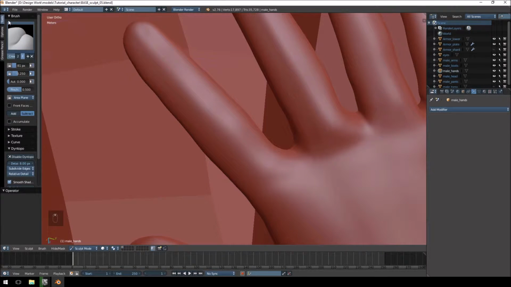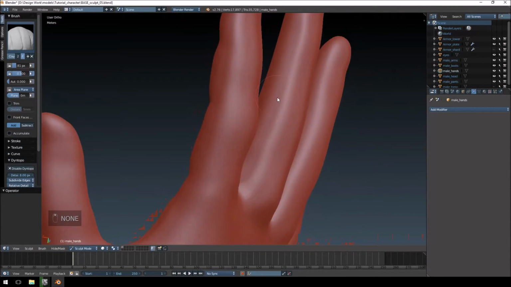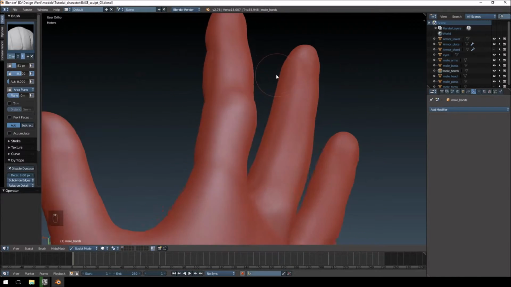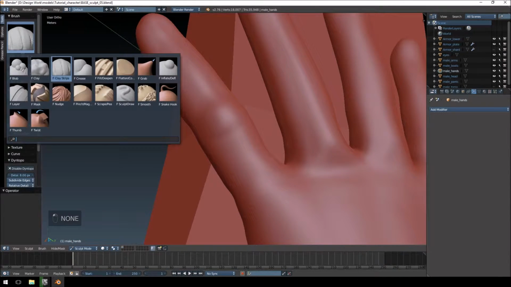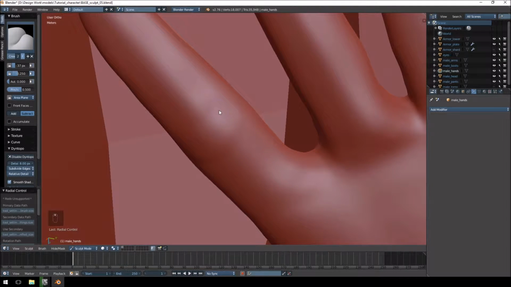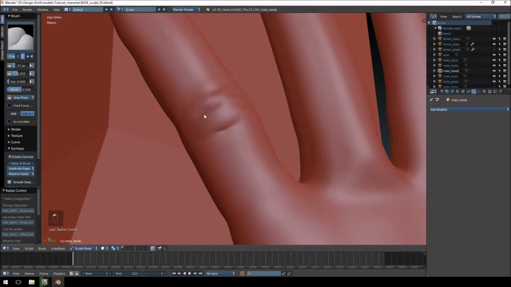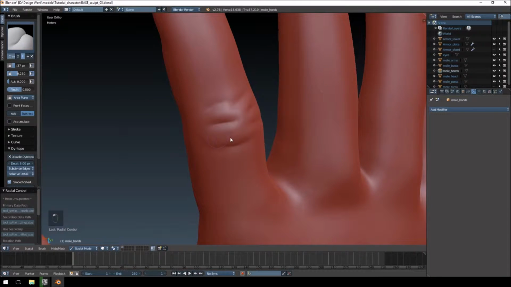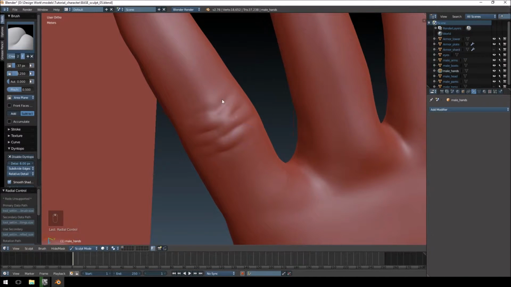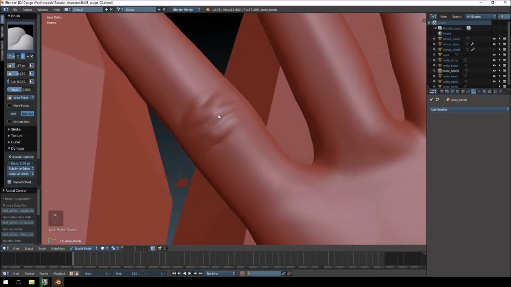Then what we're going to do for the top here is I'm just going to do a clay strip. Just do it a couple of times on here, just so it adds a little bit of details, and then go back to the crease brush. And then once again, using your own finger as a reference, you just start putting in details. And the reason why I use the clay strip is because you want to get that little bit of a bump for the top part of your finger, just to give it a bit more of a fleshy look.